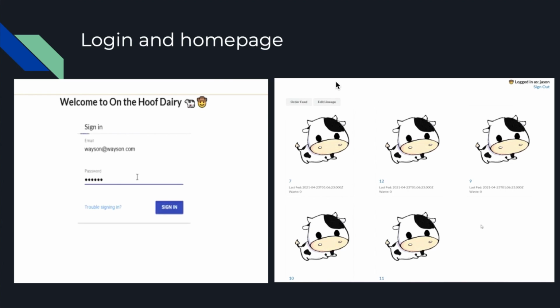Now that you had a chance to process some of the system architecture, we can get into the functionality of the actual program. Here we have the login and homepage of our front end. As you can see, there's a sign in with an email and a password. After you sign in, this is the homepage, and there are a couple of options here. We have an order feed button, we have edit lineage for the genealogy, and these are just a couple of the different records we have for different cows.